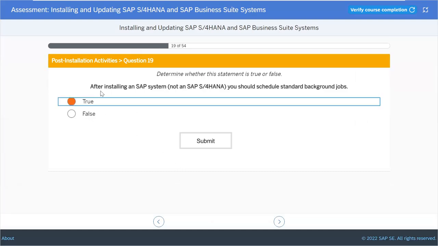Yes, it is true. After installing an SAP system, if it is not a HANA system, meaning it is not S/4HANA, it is compulsory to schedule standard background jobs. That means you are using a NetWeaver product, SAP NetWeaver 7.5, or SAP ERP 6.0 EHP, or SAP Solution Manager 7.2 ABAP. You want to schedule background jobs in that system. Submit.